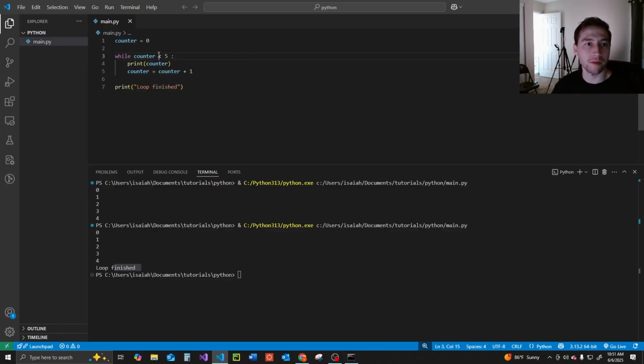All right? When counter is finally equal to 5, like we said, this doesn't get printed. And we can see that if we run this, we only get "loop is finished" because it never ran, at least in this case of the program.